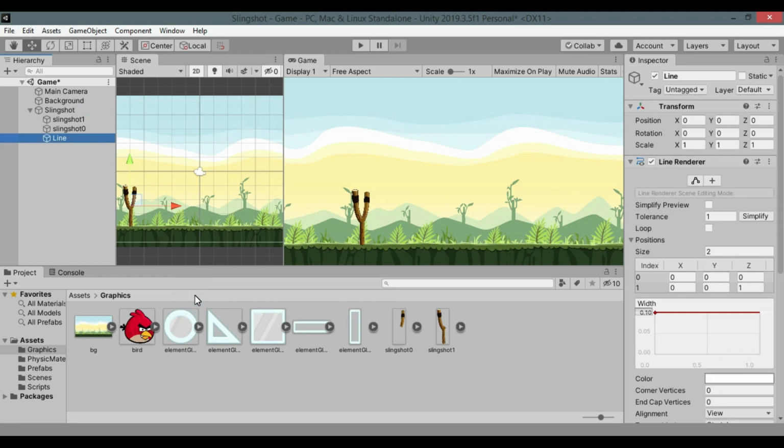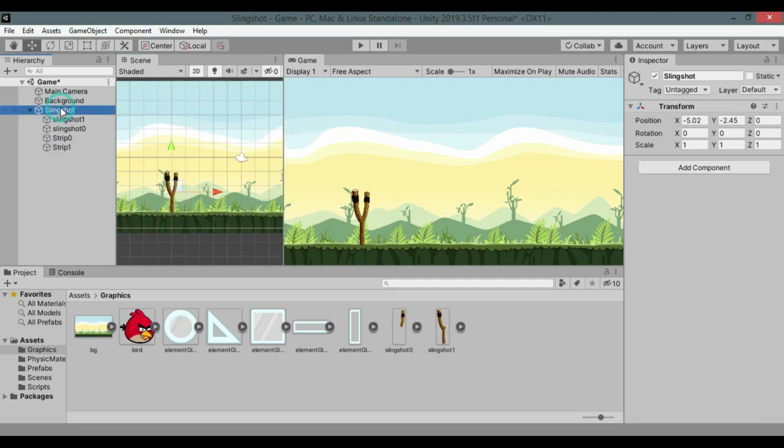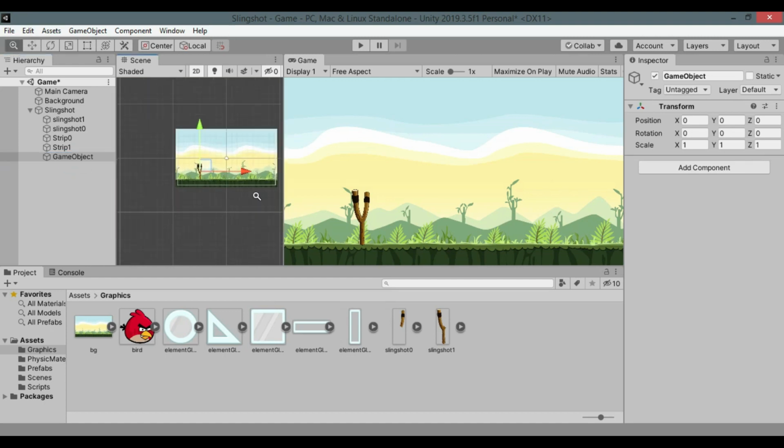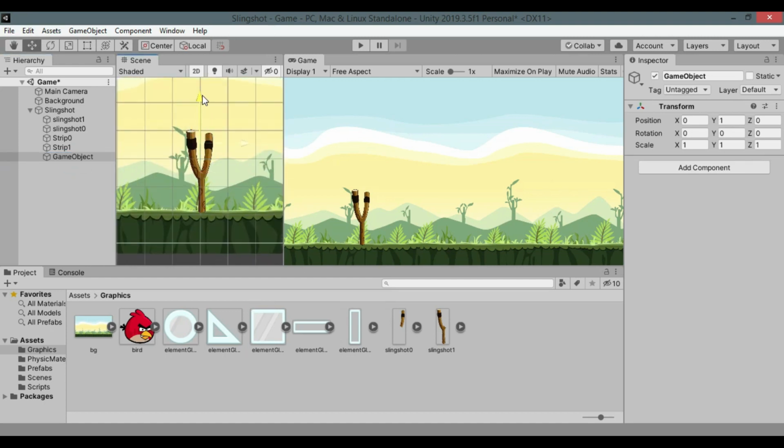Create two game objects with line renderer components and rename them to strip 0 and strip 1. Create an empty game object center and set its position between the strips. This will help us determine how much the Slingshot is drawn.